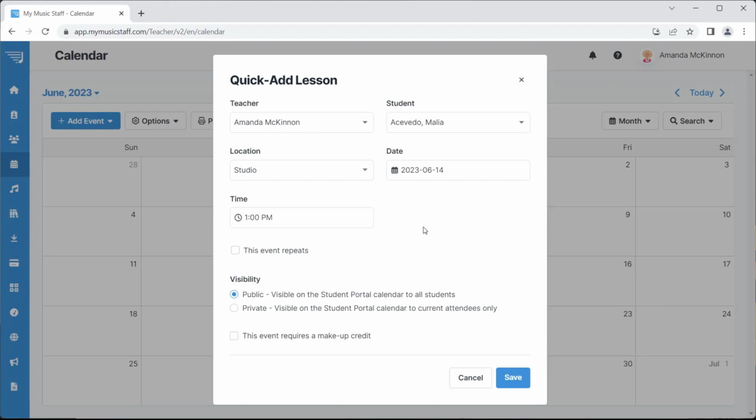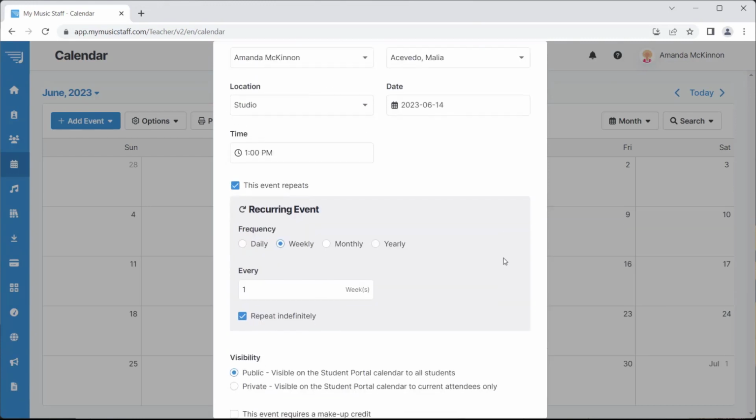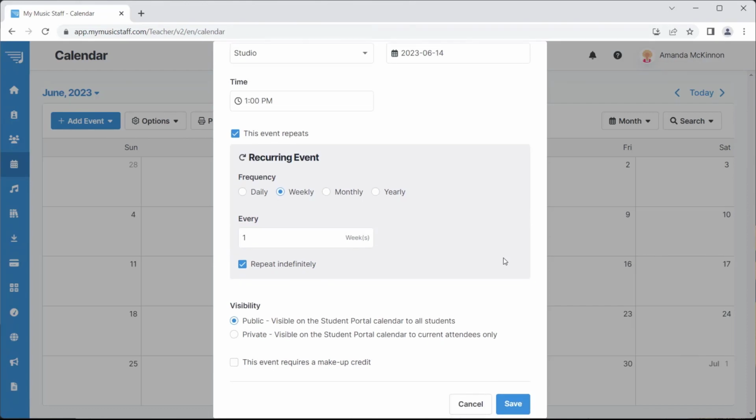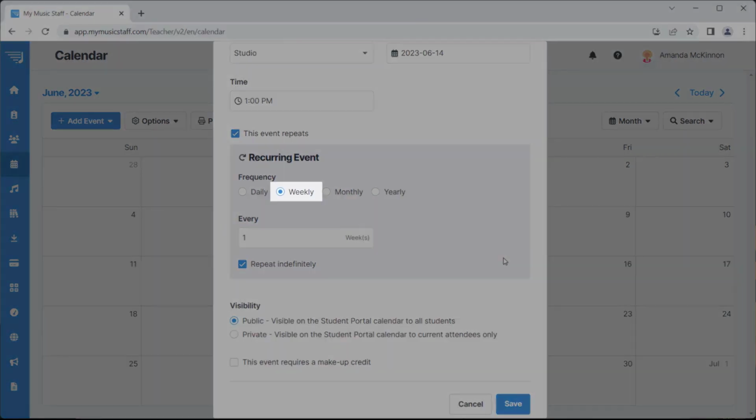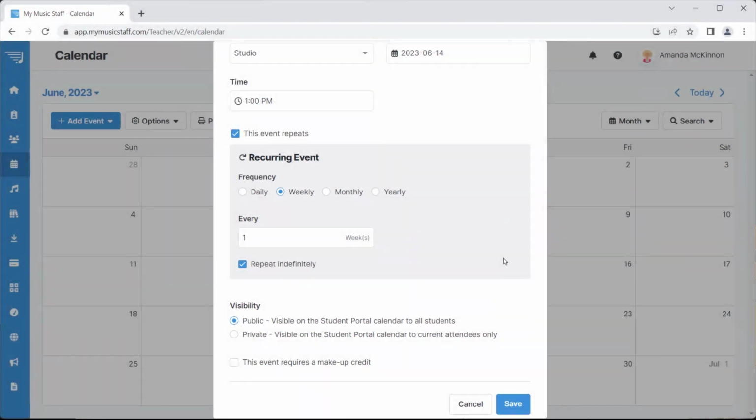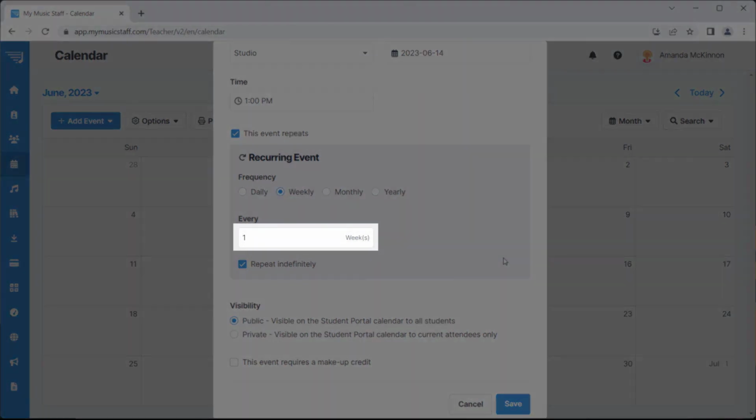To indicate that this is a recurring lesson, select the checkbox that says "This event repeats." In this example, we want to schedule a weekly lesson, so select the frequency as weekly and fill out the space as recurring every 1 week.